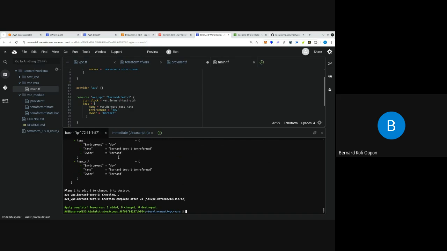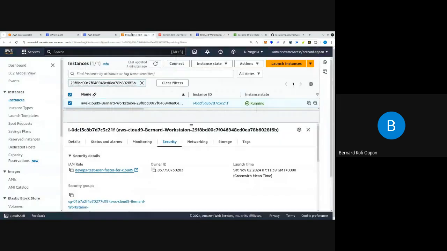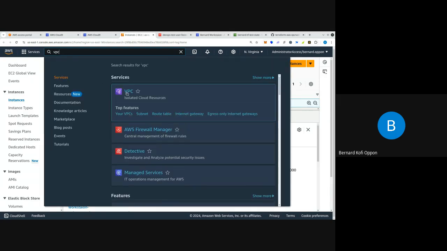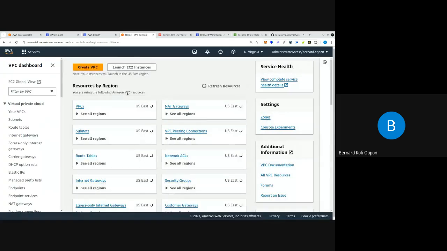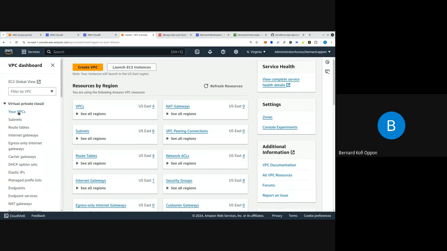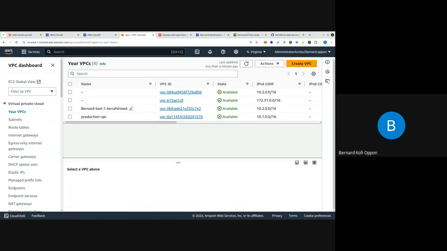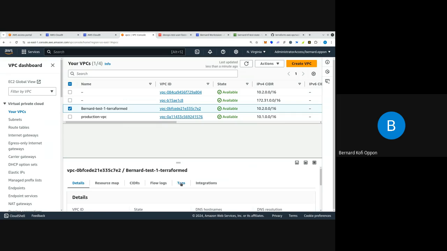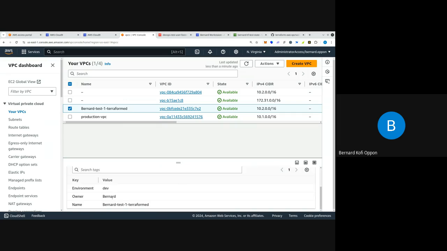Okay. So I have got the resource. If we go to AWS VPC, we have the resource. So guys, don't forget, play around with variables a lot. Okay. And we have 4 VPCs and here, okay, it's the one. It added tags to it, and if you go to the tags, you see that there are dev, Bernard, and that, and the CIDR block is this. Yeah, so that's variables. The other one is outputs.